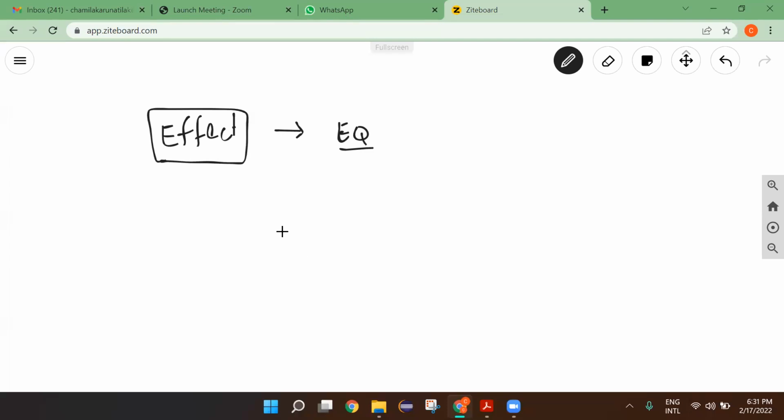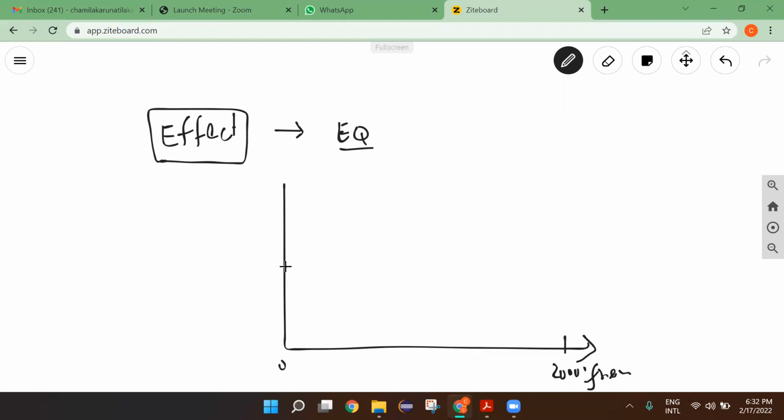Then you will get something like this. There would be frequencies here from 0 up to maybe 20,000, and then there's a line. Then you can select some parts. For example, if I select 80 hertz, and then I can change it.